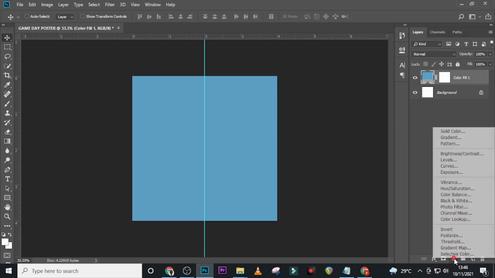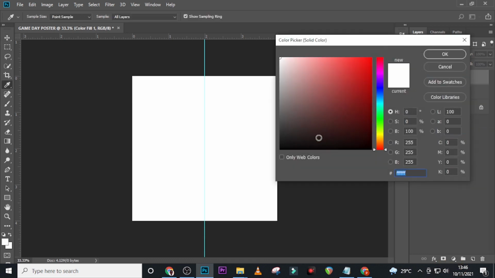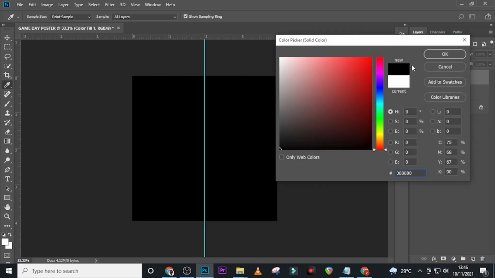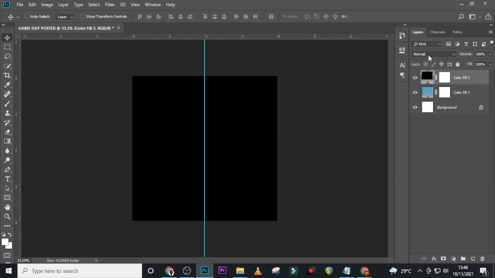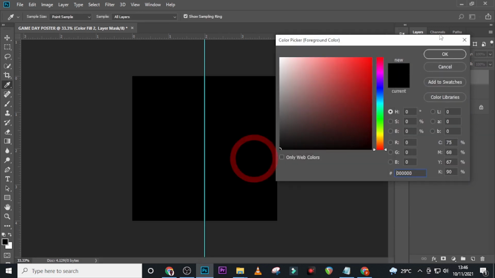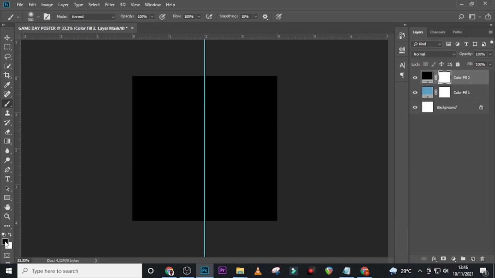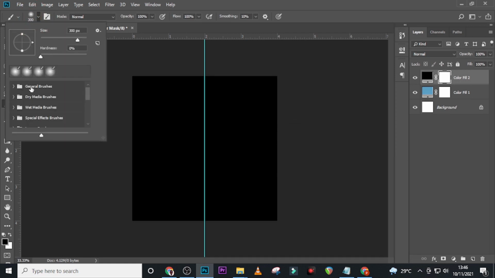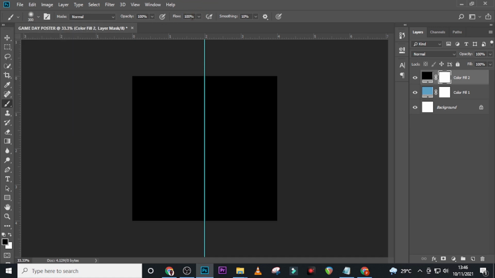Now I also like you to go again and click on solid color again. Let's set it to black, 000000, and then click on OK. Now click on the mask over here, pick your brush tool, and then set here to color black. Go here and use a soft round brush. If it's not there, go to general, go to soft round brush, and then set the hardness to 0. Also the opacity and the flow should be 100%.